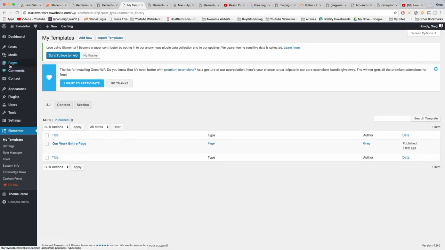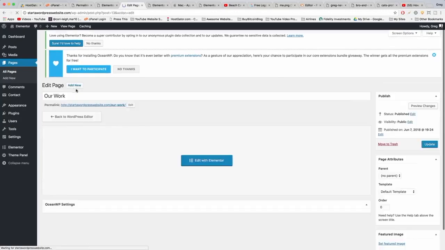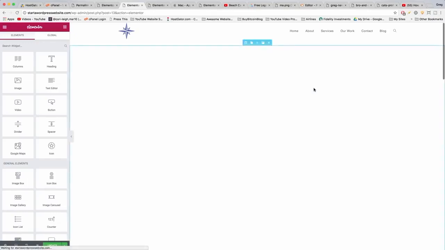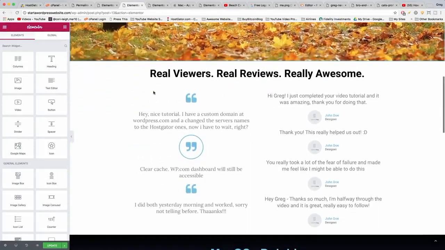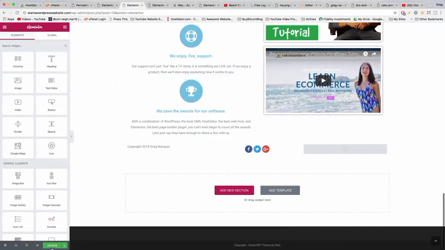To use the template, we just need to go to the page we want to use it on, click Pages, let's choose Our Work, Edit with Elementor. Now we're going to click Add Template, My Templates, and there it is. Hover on Our Work entire page and click Insert. And there it is. Easy as that. All the content came in and it looks just like we wanted it to. Perfect. Let's update it. And we've created probably the quickest page ever in WordPress using Elementor.